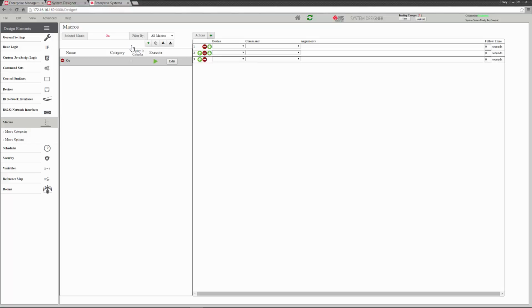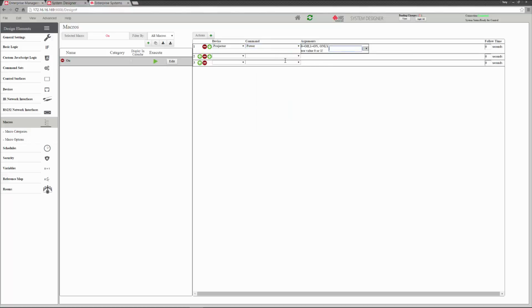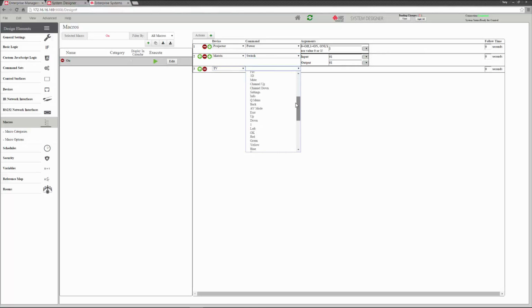In our system, we have three devices. We have a projector, a TV, and a matrix. We're going to perform three actions for the power on. The first thing we're going to do is turn the projector on. So we'll add the command here. The next thing we're going to do is a switch on the matrix. We're going to perform a switch and put input 1 to output 1. And the last thing we're going to do is turn on the television. So we have all three of our commands added in here.